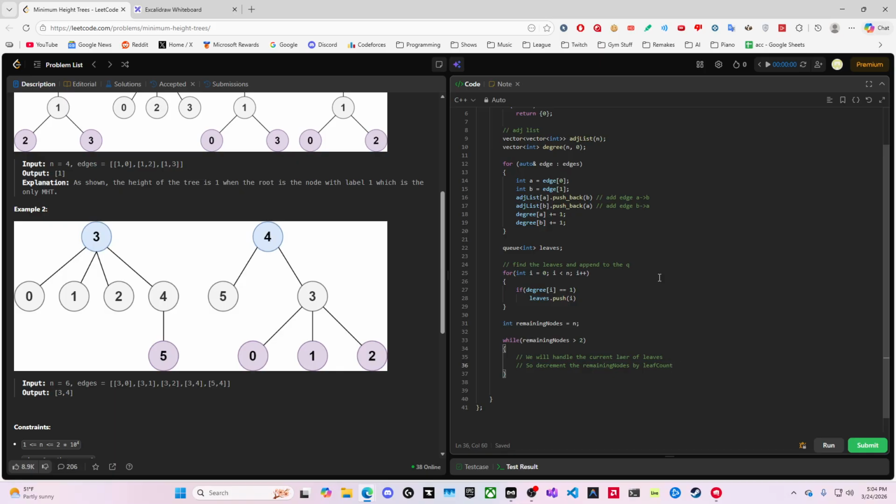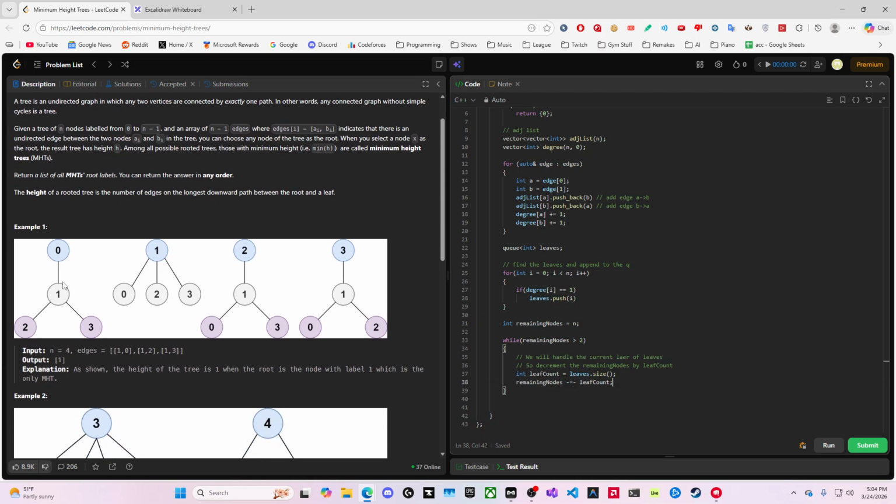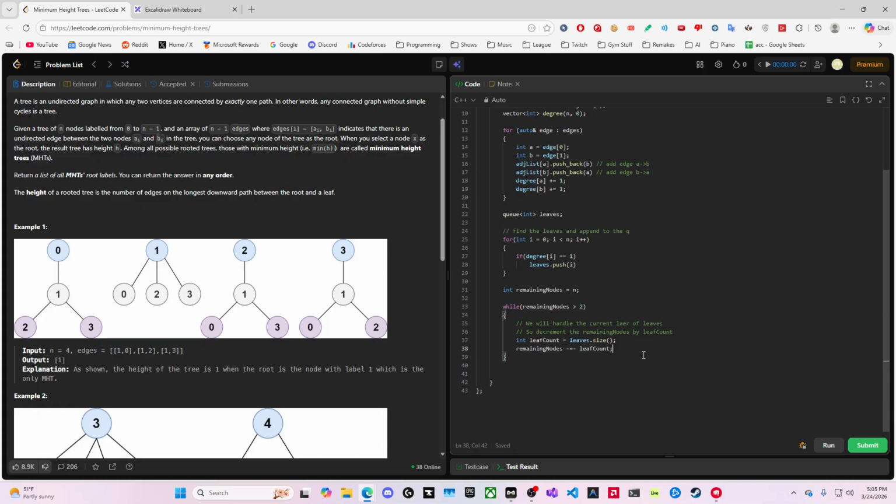So we're basically just going to say int leaf count is equal to leaves dot size, and then we're going to say remaining nodes is equal to count, right? Because initially we have n nodes. For example, when we're up here, we have 4 nodes initially. At the first iteration, we're going to process these 3 leaves. So 4 minus 3 is equal to 1. That means we only have 1 remaining node. We need to do that just so we know when to stop. Okay, that's all this is about.